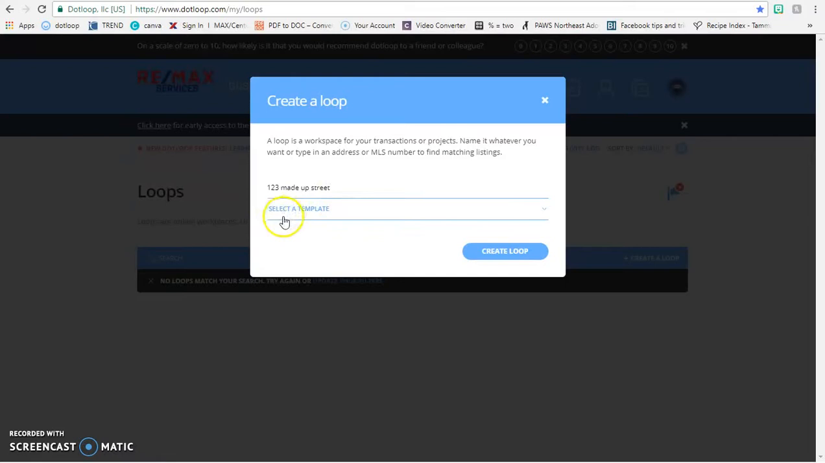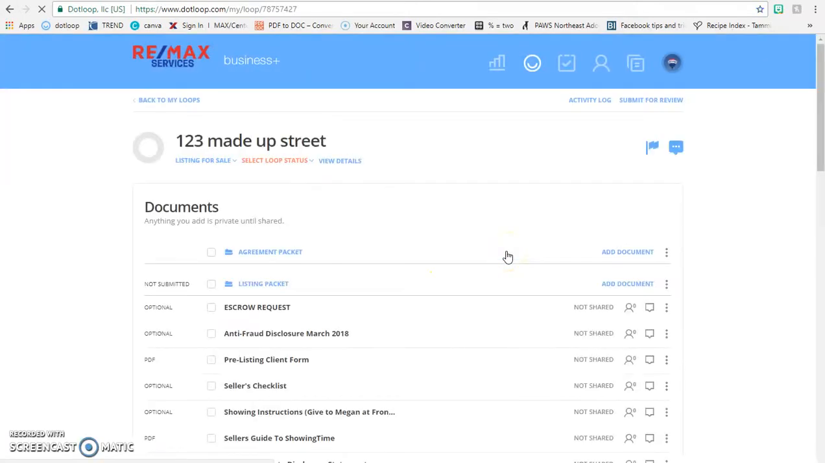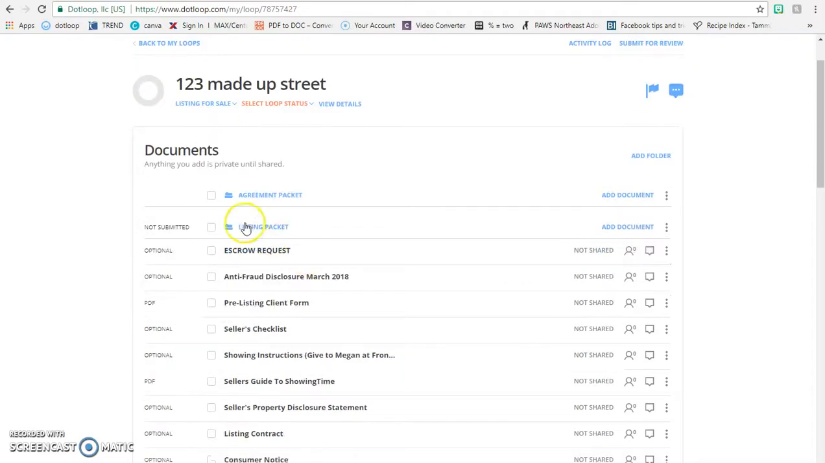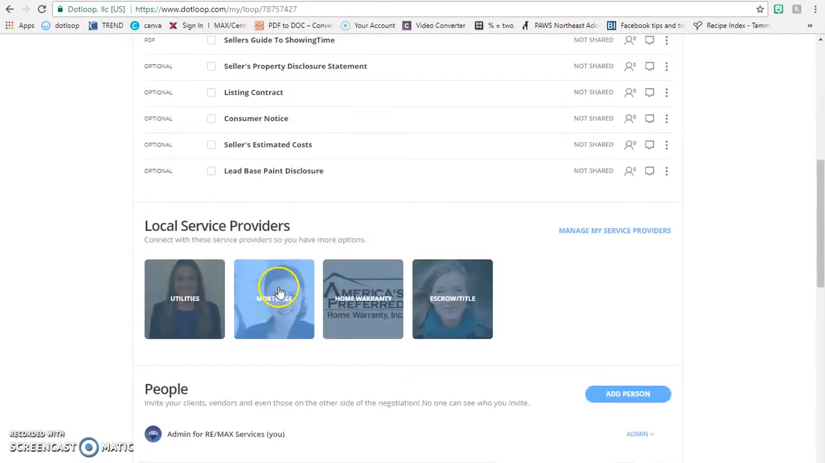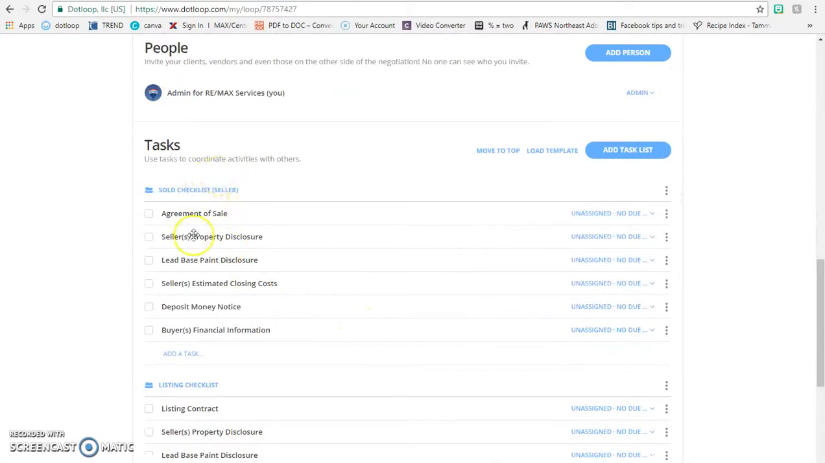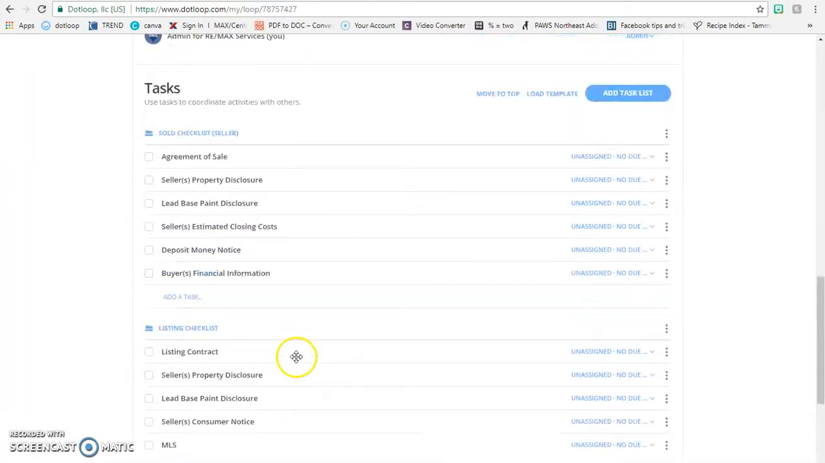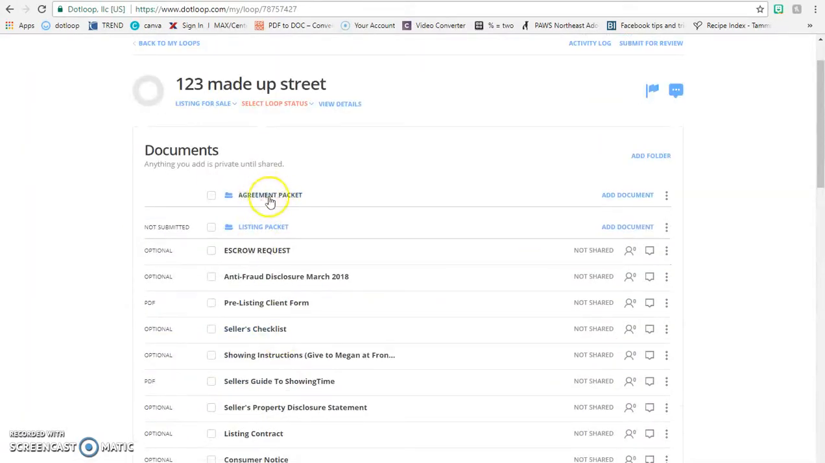And under here, it has a select a template. And this is something new that we just started. I have my Remax listing packet and my agreement packet. So I'm going to add my Remax listing packet. I'm just going to say, please wait. And here it is. It's going to say listing for sale. And here is my listing packet. Here's my checklists that I need. And it already has an agreement packet up here where I can add the documents into.